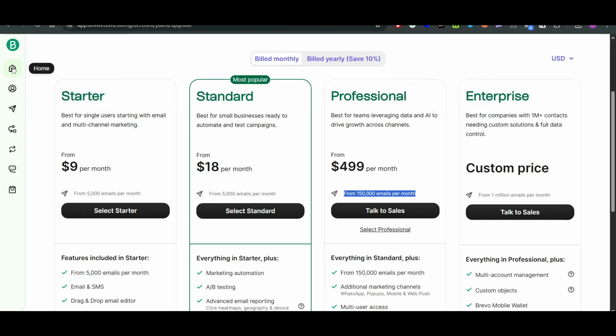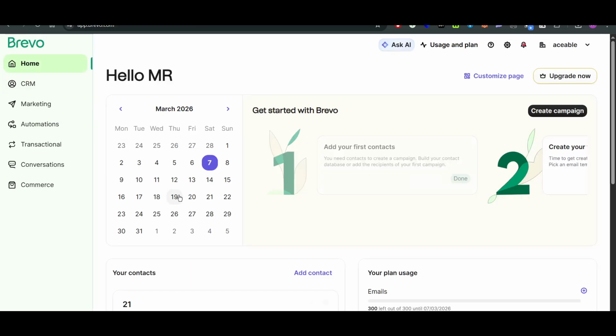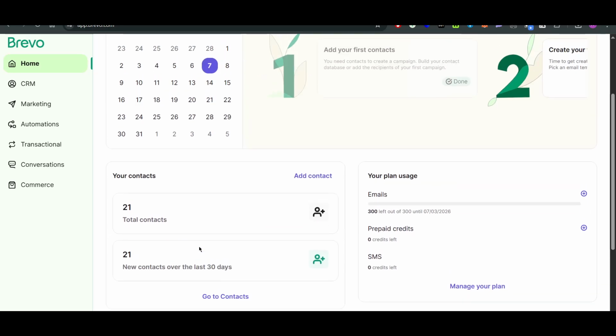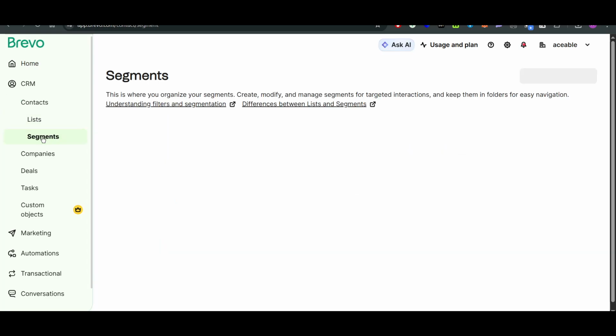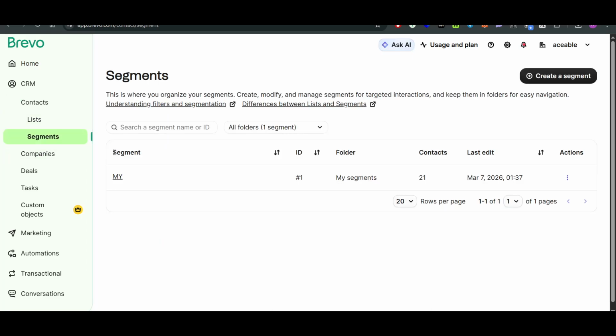Otherwise, if you ask me how you guys can maintain it, make sure that your volume stays within 300. For example, if you have one niche for the email campaign, you have to make segments. If you want to, go to the contacts, go to the CRM, go to the segments, and for the same list make different segments so that you utilize it on a daily basis.